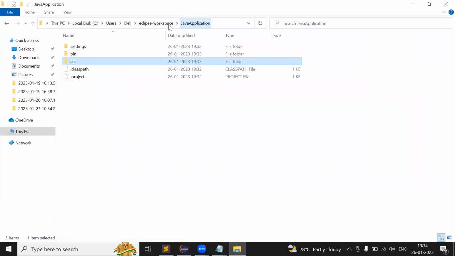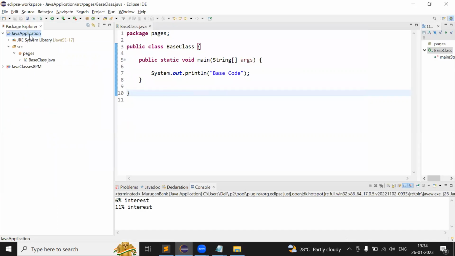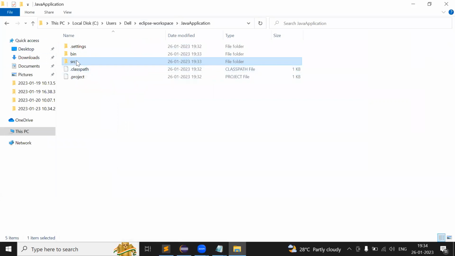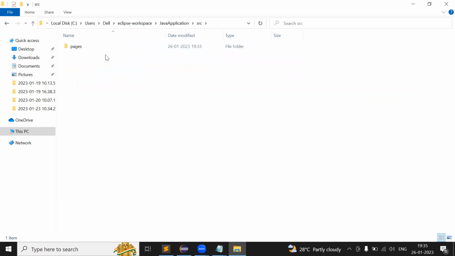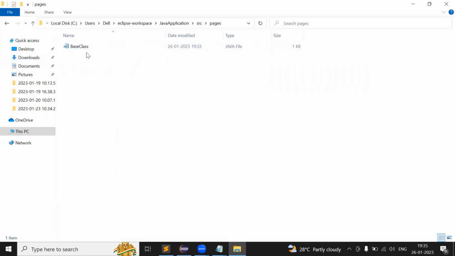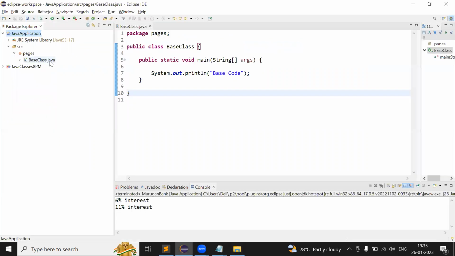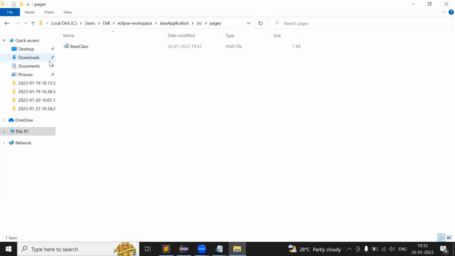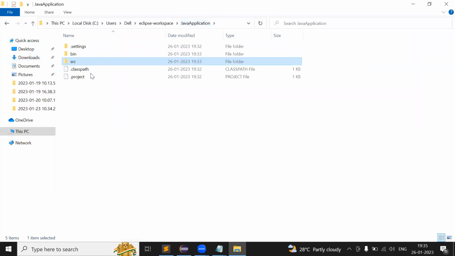Once again, I will go back to the Java application. This is the entire project of your Java application. Inside it, we have a JRE and src. JRE you cannot see here, but src you can see. Inside src, you have created the package called pages. Inside pages, BaseClass.java. Here also we have BaseClass.java. So what I'm going to do now is, I have written some piece of code right here, and this code I am going to push to GitHub.